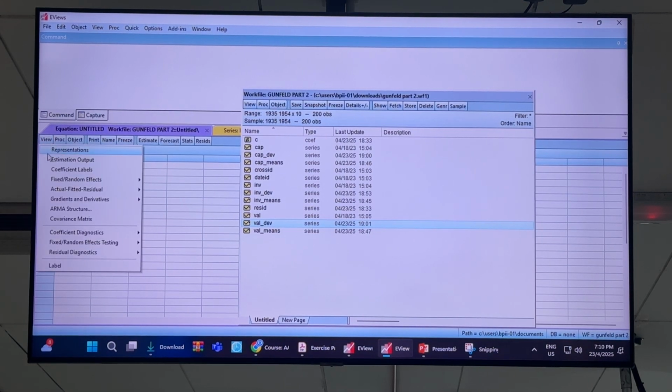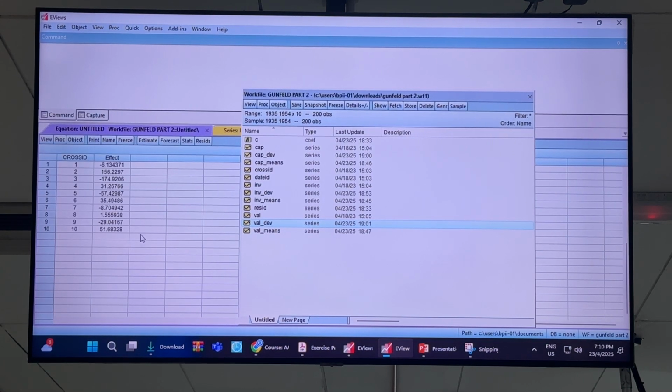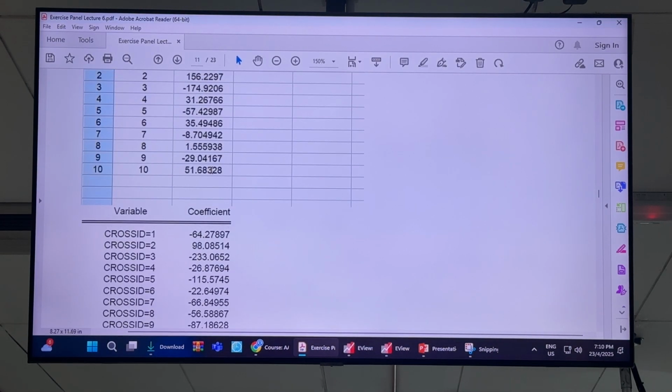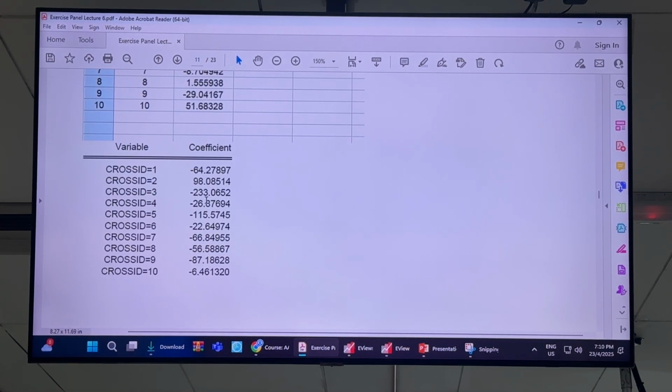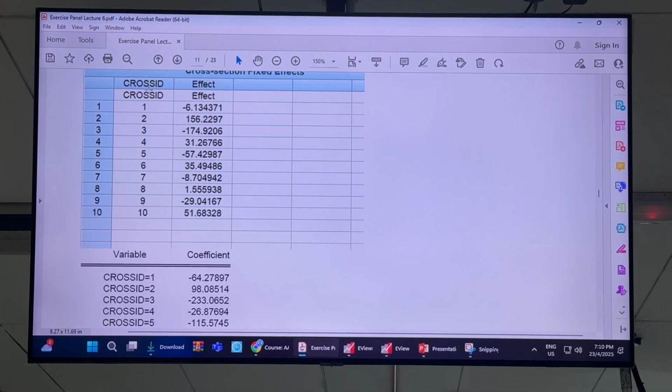When you go to view, fixed effect or random effect, choose the cross-section effect. The value here is just a deviation from the mean. How far does it deviate from the mean? That's why you can see the two are different. Because just now, when we used the least square dummy variable approach, we got a different set of intercepts. That's why I call this the real intercept. This is how far it deviates.